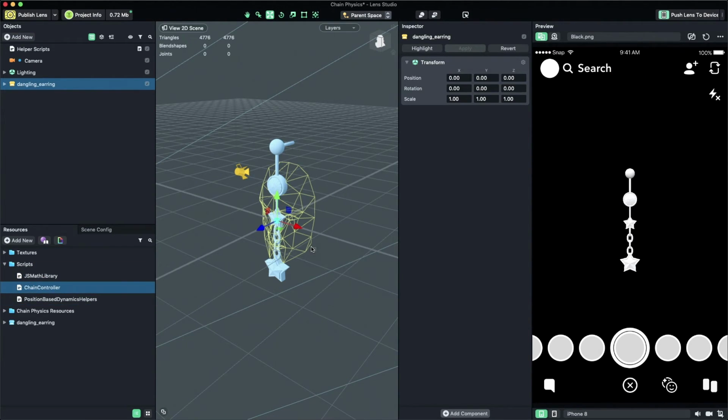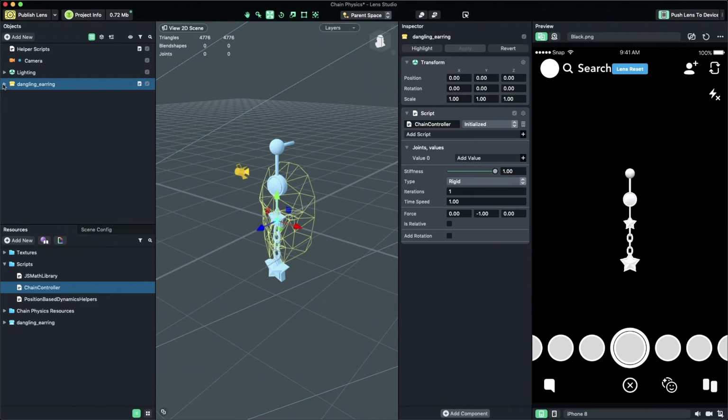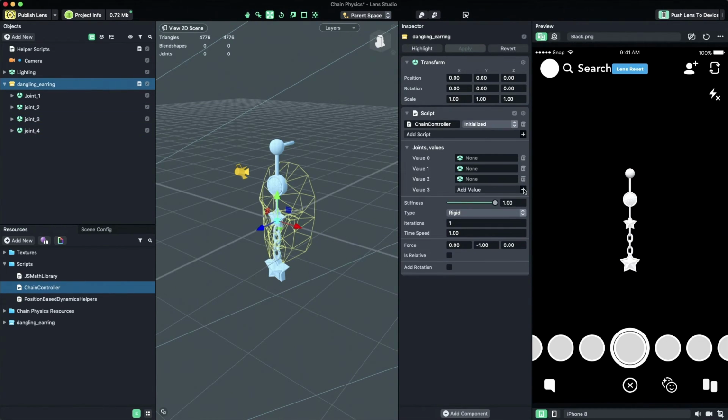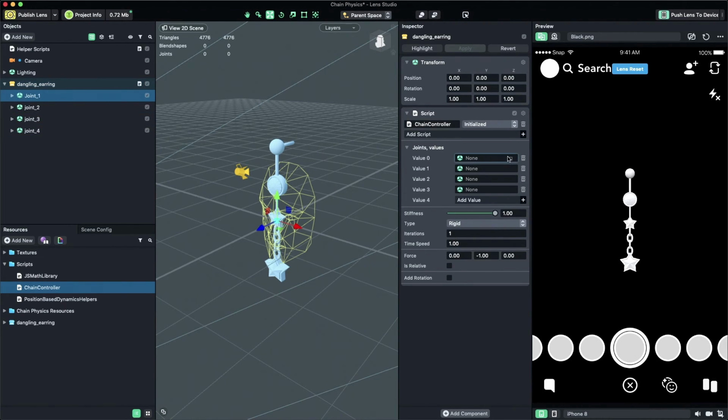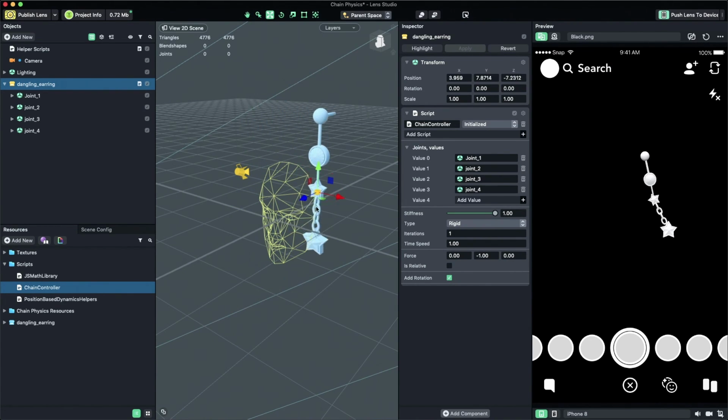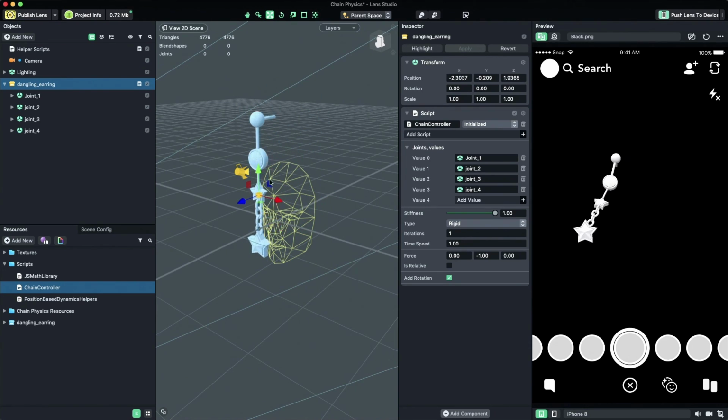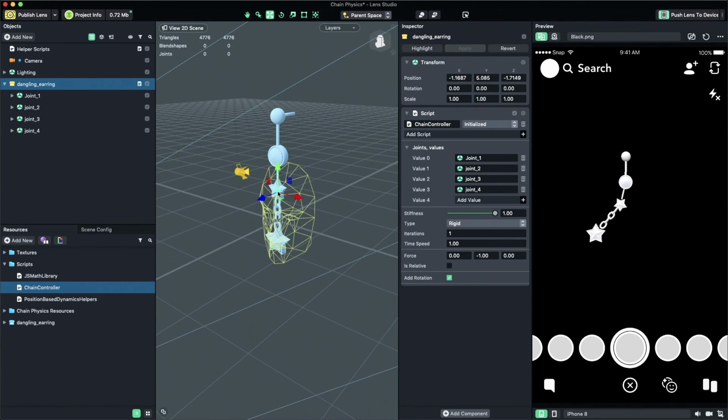Then, add the chain controller script. Now, in the joints array, instead of selecting the mesh itself, we will add the bones of our mesh. You can modify the constraint, force, and rotation settings as before. Take a look at the chain physics template page found on the Lens Studio website for more in-depth information.